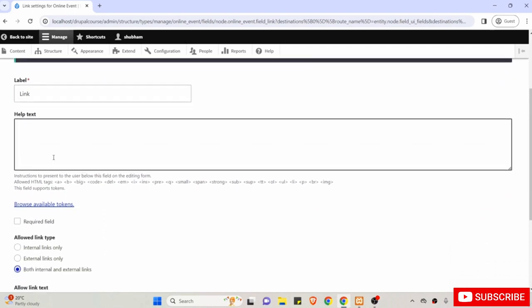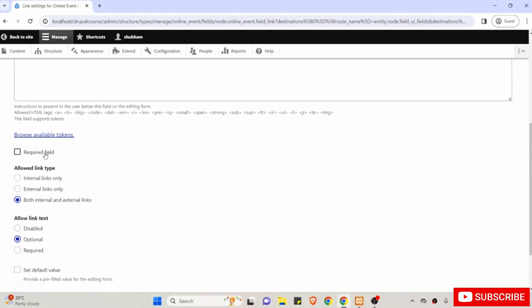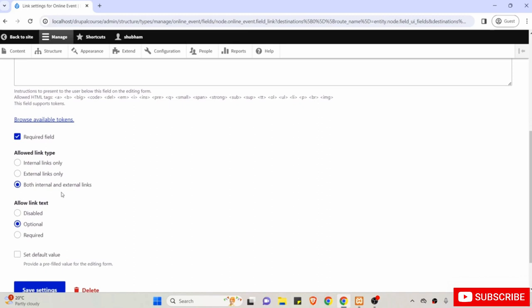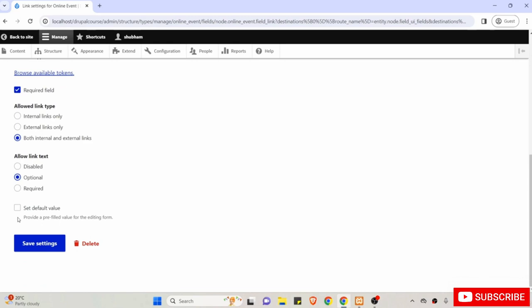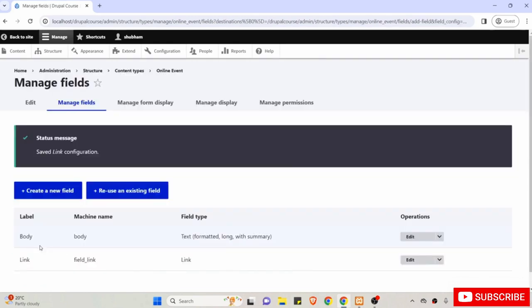I will not enter any help text, and this field will be required, so let us make sure that this one is required. And then in the allowed link type I will select both internal and external because your link can be a YouTube video, so we don't want the internal link only, otherwise your YouTube video cannot be added as a link in this online event type. So we will make sure that it is both internal and external. And then in the allow link text I will just leave this as it is, and I will not set any default value, and then I will click on save settings. So now we have added one more field.